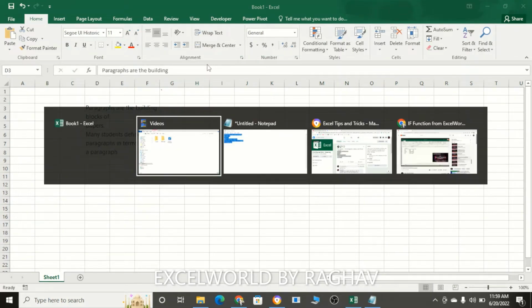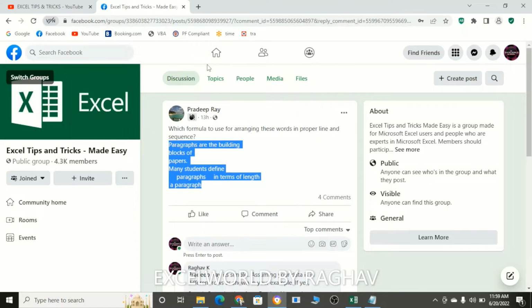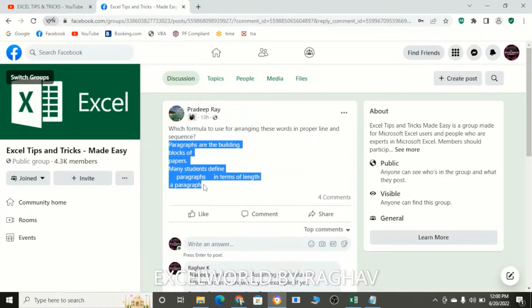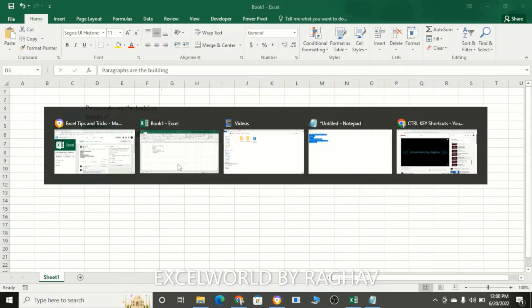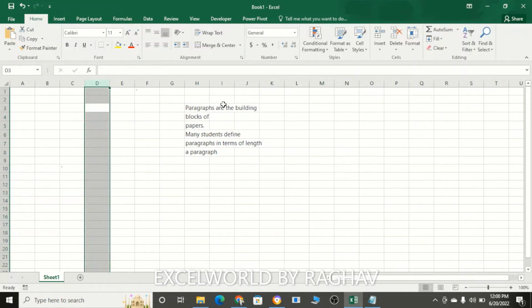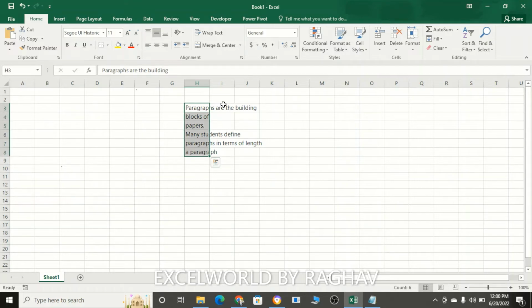Hi Pradeep, I am working exclusively on a requirement where you have asked that the below text is not in a proper line or sequence. So I just copied the data which I have given and have pasted it in the Excel. So this is how the data is appearing. So I think you want everything in a single cell and in a sequence.